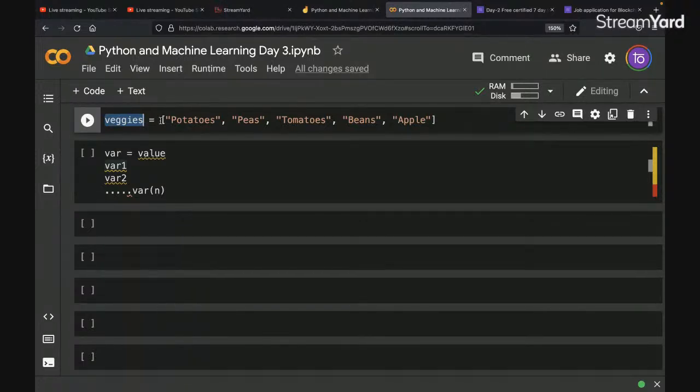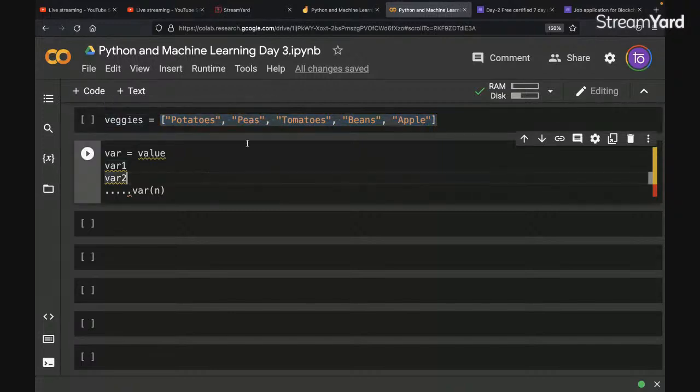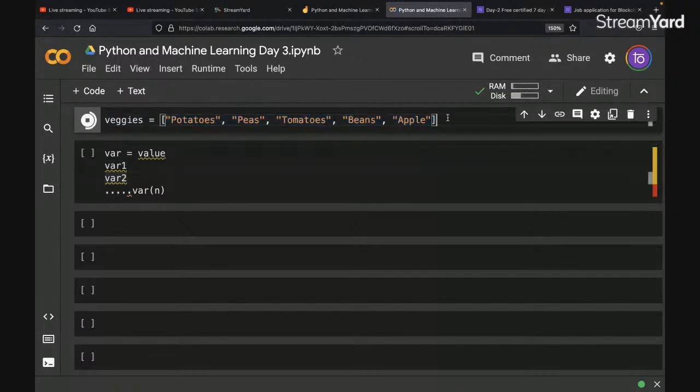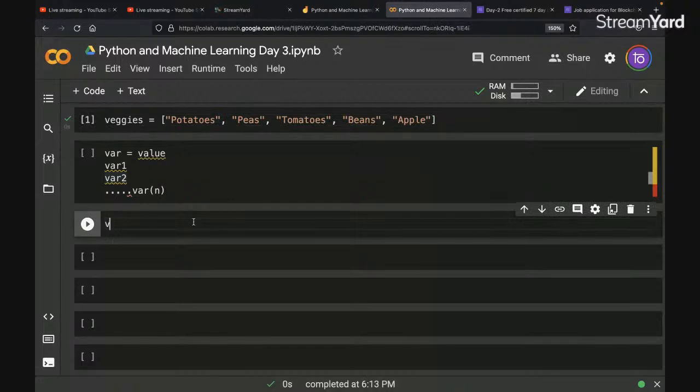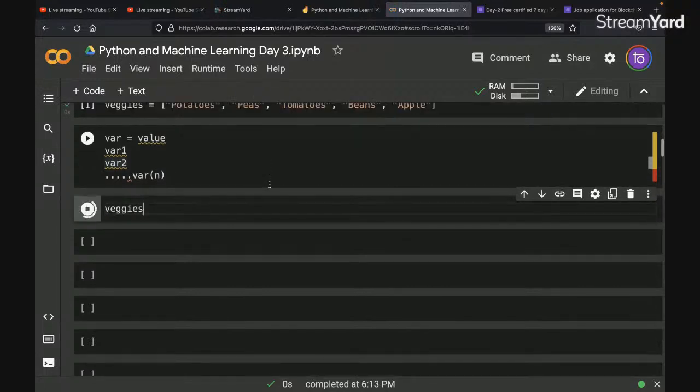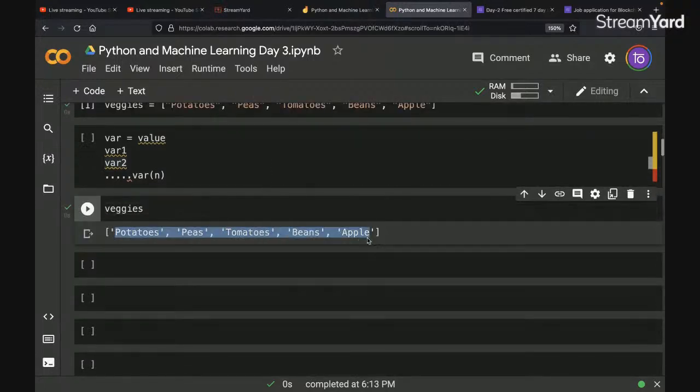So over here you can see this is a single value, this entirely is a single value. So that means we are not violating the term of the variables, right? So let's run this. And now if I run veggies, you're going to see all the items in the list displayed.